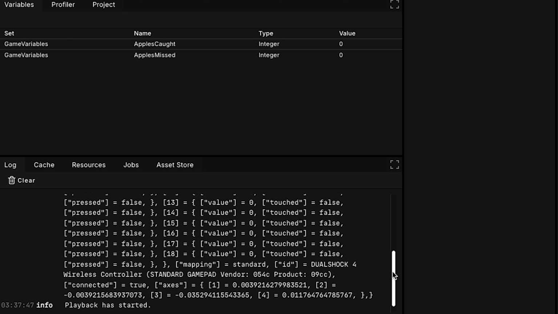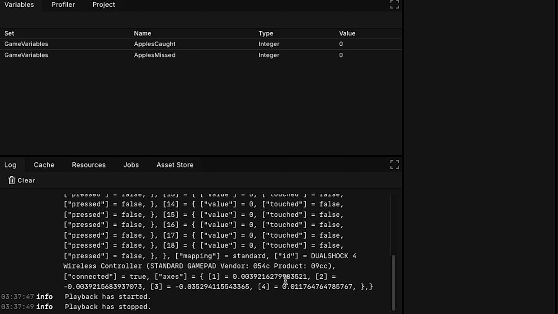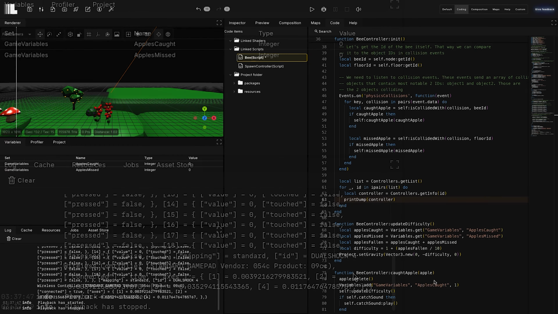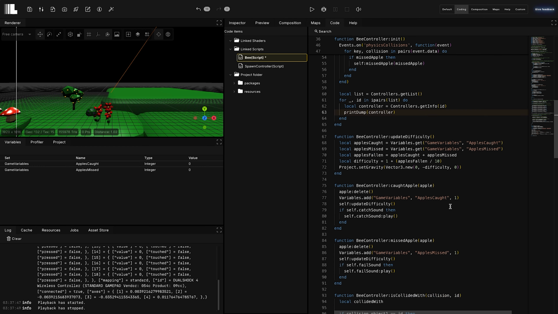Further down, we can see the axes. Axes 1, 2, 3 and 4. These are the same ones we saw earlier, and they have values. You'd think they'd all be 0 because I'm not pressing anything, but in practice, that's not the case. The values are rarely exactly 0. They even fluctuate slightly. So keep that in mind. When you use these values, it's a good idea to check if they exceed a certain threshold before acting on them. Something like 0.01.